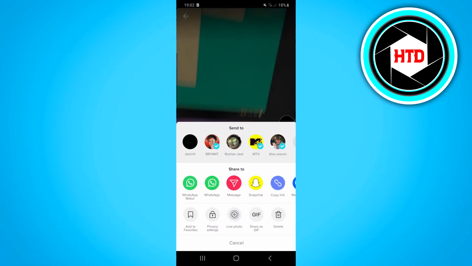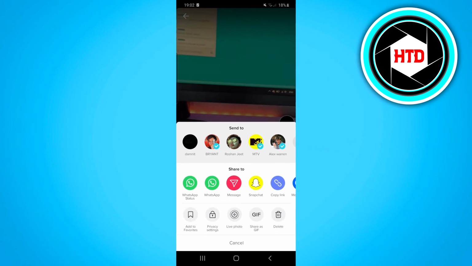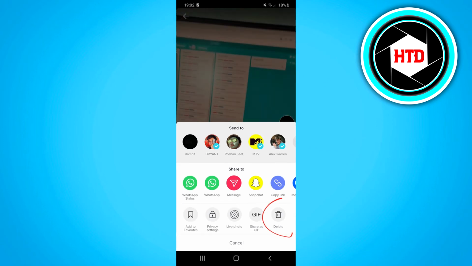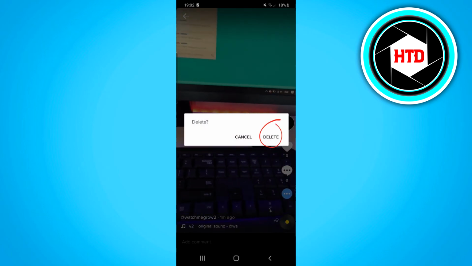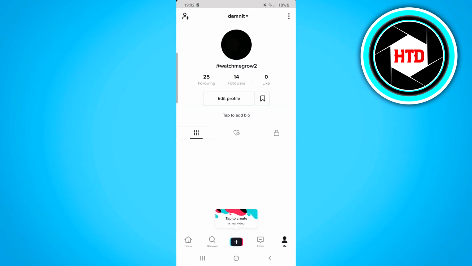You'll then see this where you can scroll to the right, and then right there you'll find the delete icon. If you click on delete, you can click on delete. That makes sense. And if you then do that, you can actually delete your TikTok video.